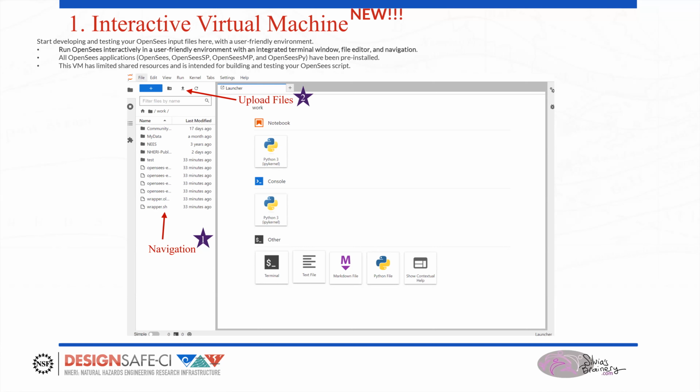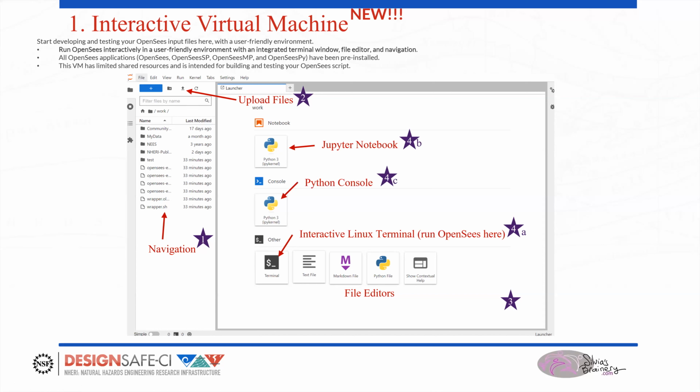If you need to upload a lot of data, then do it through the data depot. But this is great for uploading your very first example, one file, for example. There's different file editors. I just use whatever double clicking on a file gives me. And then there's the terminal here. This is what you're going to go in to run OpenSees, as well as if you're doing it through a Jupyter notebook. So if you're using OpenSeesPy in a Jupyter notebook, you can do it here, or you can have just a simple Python console that doesn't have all the weight of a Jupyter notebook. So this is as complete of an IDE as you need for running OpenSees.